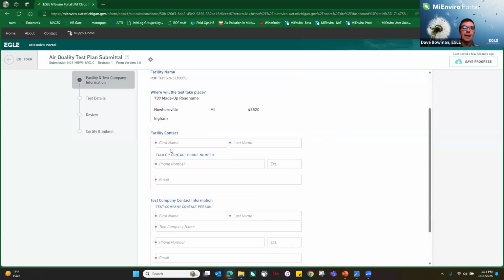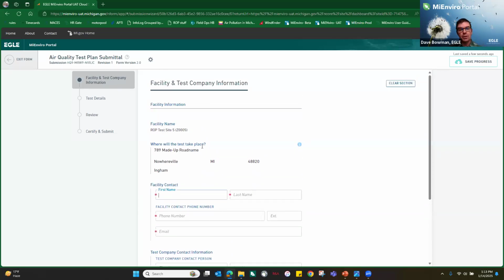Anything that has a red asterisk next to it is a required field. So it's going to ask for a series of pieces of information that's going to help make sure that our test plan is submitted and AQD knows who we're going to contact at the site. So I'm just going to begin by filling in the information.